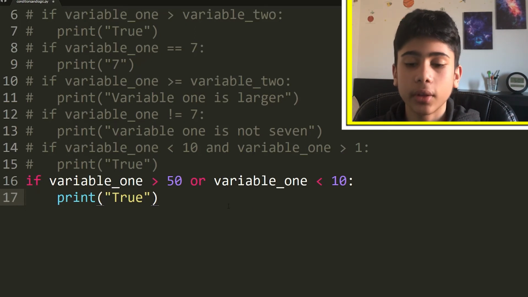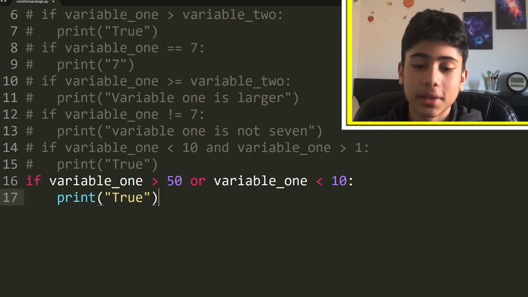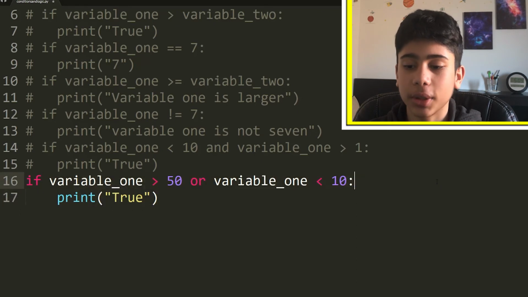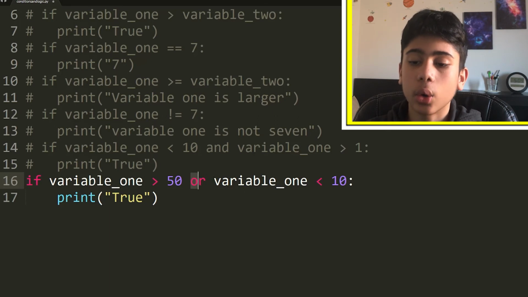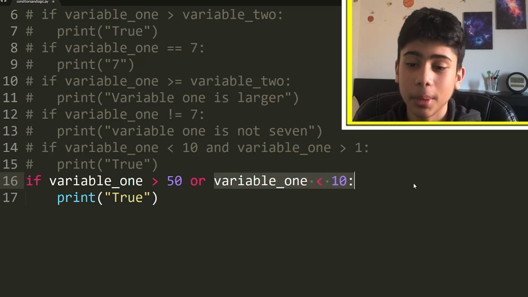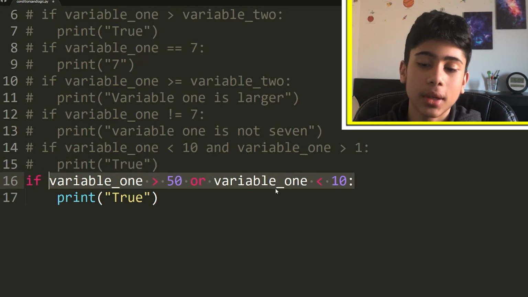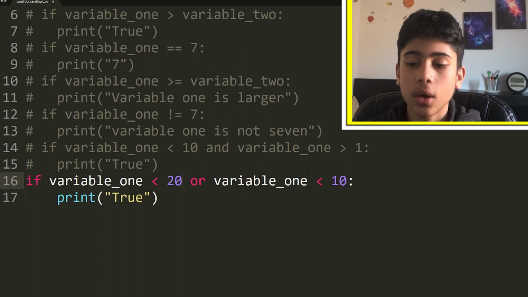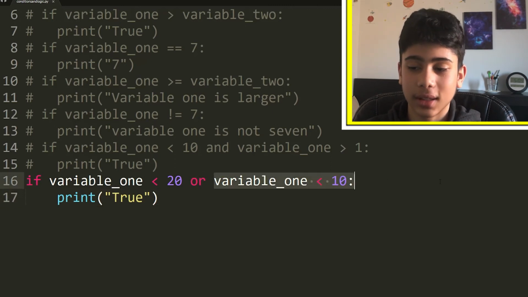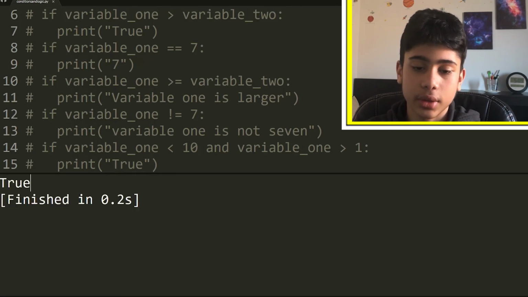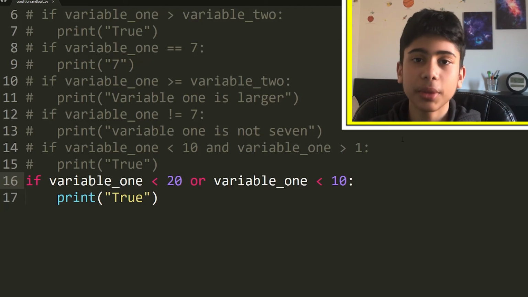It's important to remember here that with the OR keyword, it does not mean that both of those conditions cannot be true, right? So the OR keyword is saying only one of those has to be true, but both can be true if you want. So if we made this condition something like if variable 1 is smaller than 20 or it is smaller than 10, we're still going to get true printed. This is because the OR keyword does not exclude anything. All right? So if we hit Control B to run, we will get true still. So I hope that makes sense.